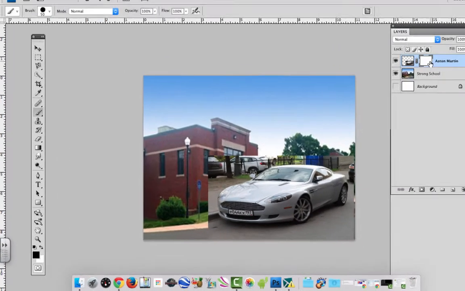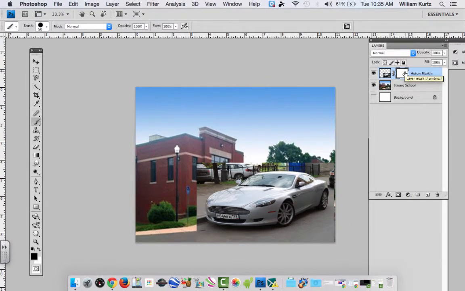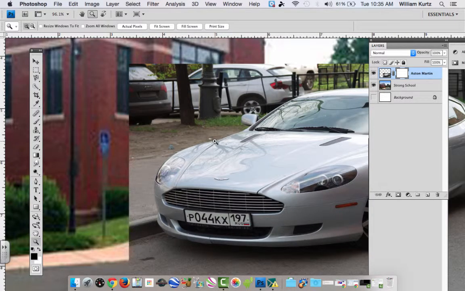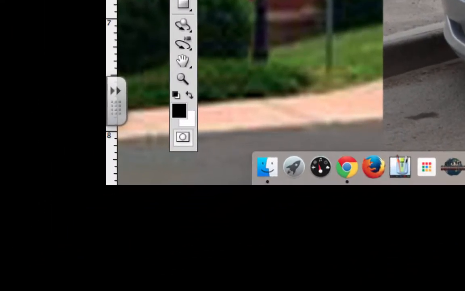Now with the layer mask selected in the layers panel, the brush tool activated, and black in the foreground, I'm going to use the brush to paint with black directly onto the layer mask. And what that's going to do is hide the pixels on that layer. I'm essentially just brushing them out so they're invisible.